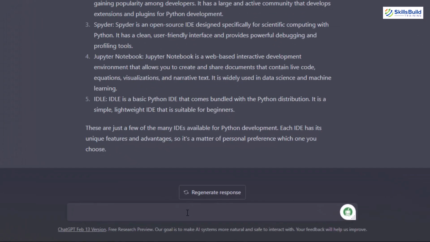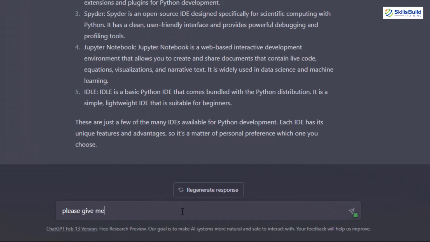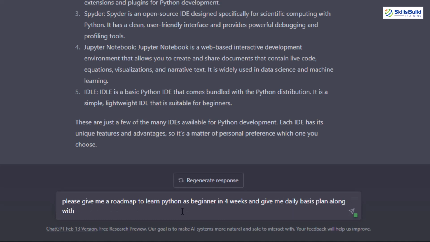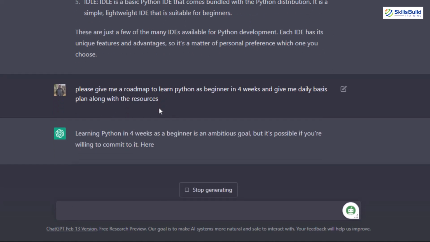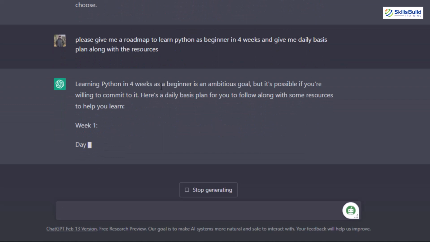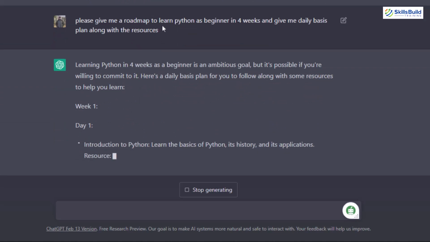This time I'll write here, please give me a roadmap to learn Python as a beginner in 4 weeks and give me a daily basis plan along with the resources. And what it will do this time, it will tell you what resources you require to learn Python on a daily basis so that you can complete the learning process for Python in 4 weeks.